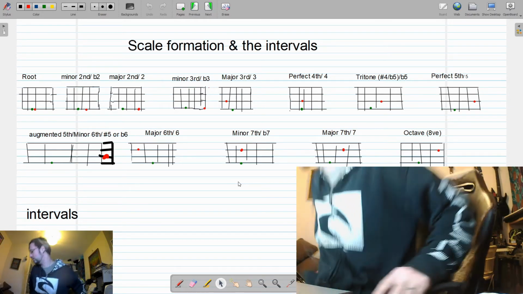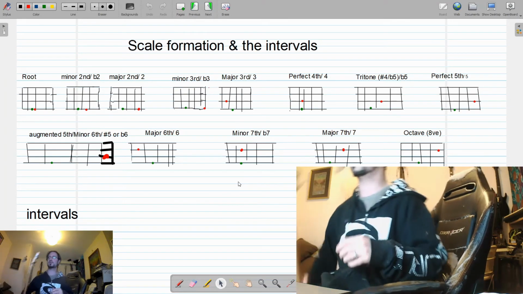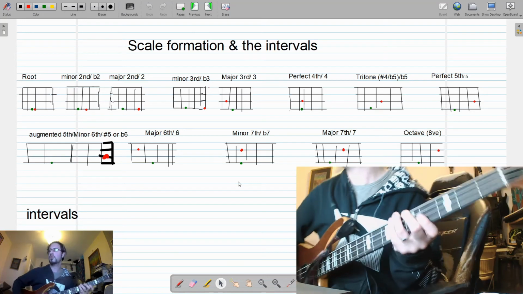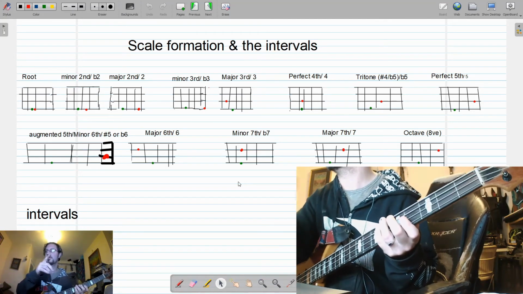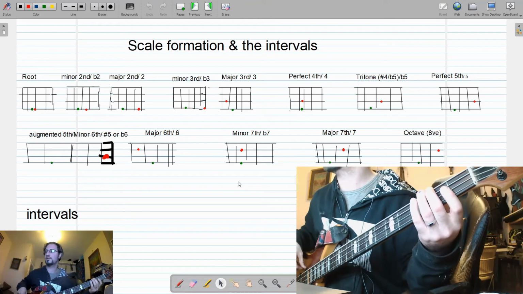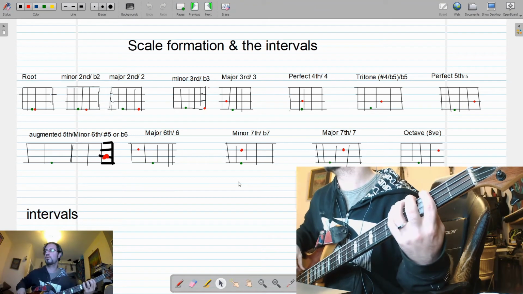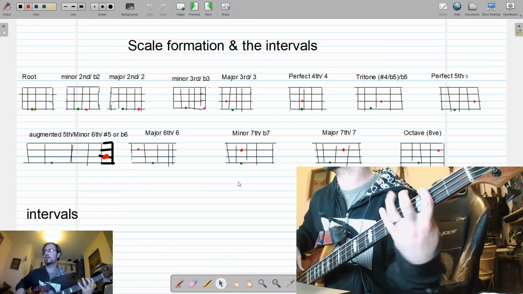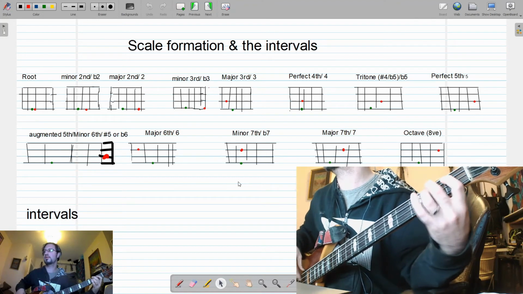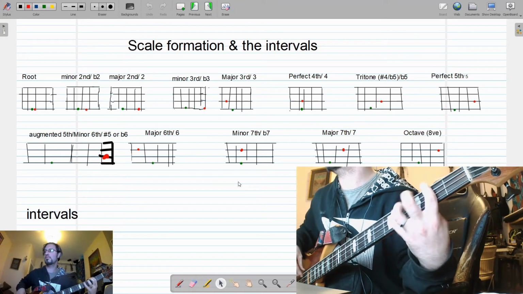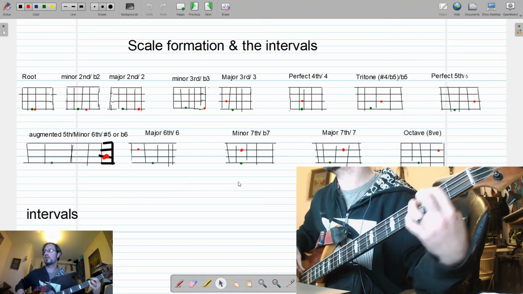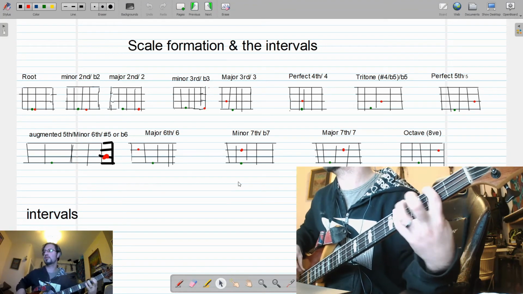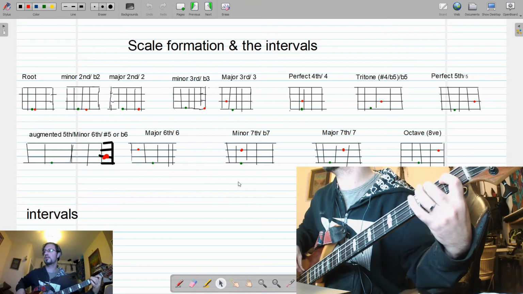But I'm just going to show you on the bass a good exercise for memorizing. All you do, say we're in F sharp, like in the diagram up here. That's our F sharp. So you go root, minor 2nd, major 2nd, and you go through, play the interval, and name each one with each note you play. It's also a handy fingering exercise for getting your string skipping tight.